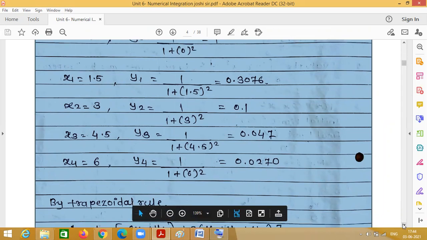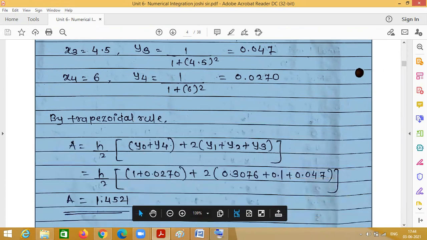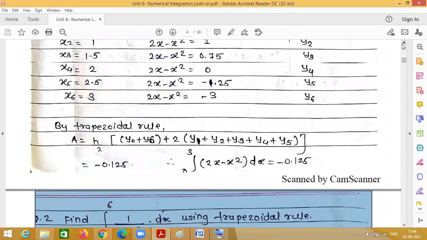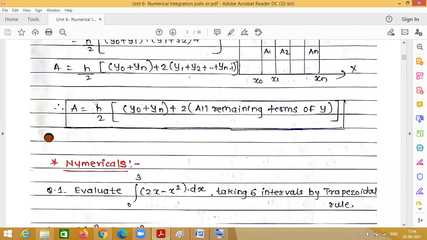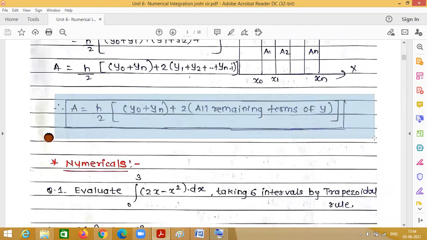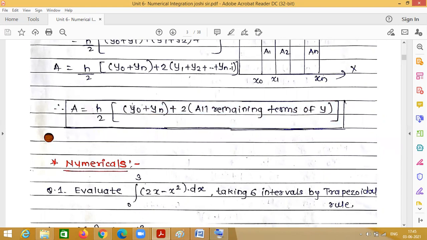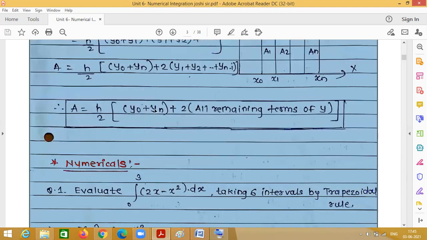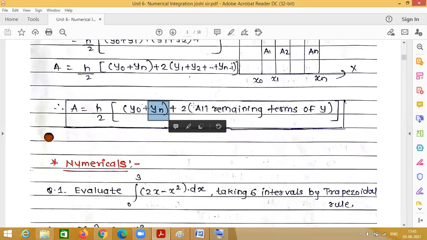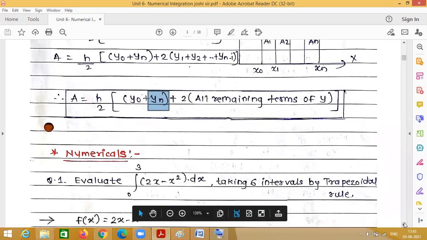Now use the trapezoidal rule. So this is the relation. By the trapezoidal rule we can find the numerical integration with this relation: h by 2, where h is your step size, so step size divided by 2, and in the bracket you write y0 plus yn. y0 is the value of the function for the lower limit, and yn is the value of the function for the upper limit. Then plus 2 into all the remaining terms. In our case the remaining terms are y1, y2, y3.